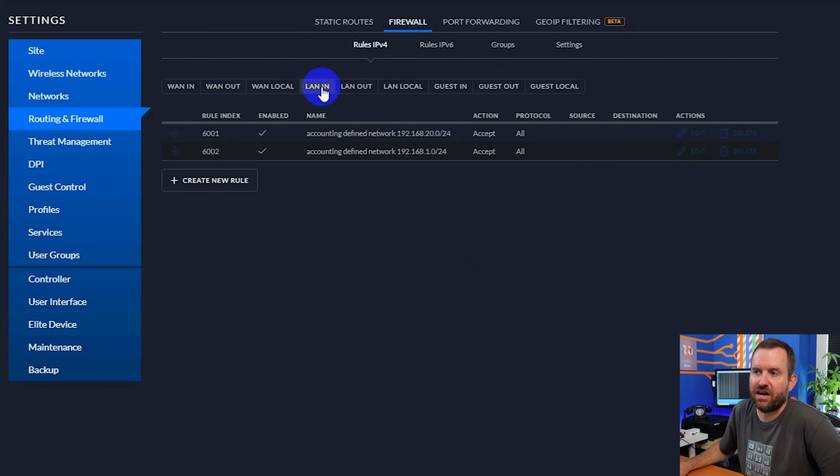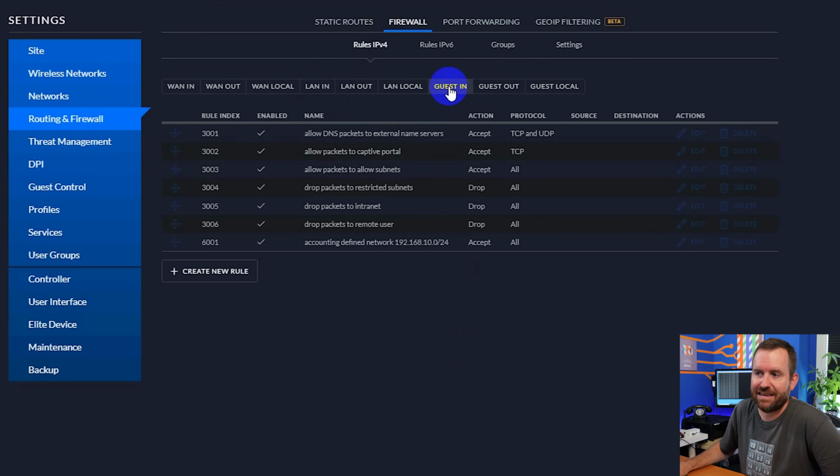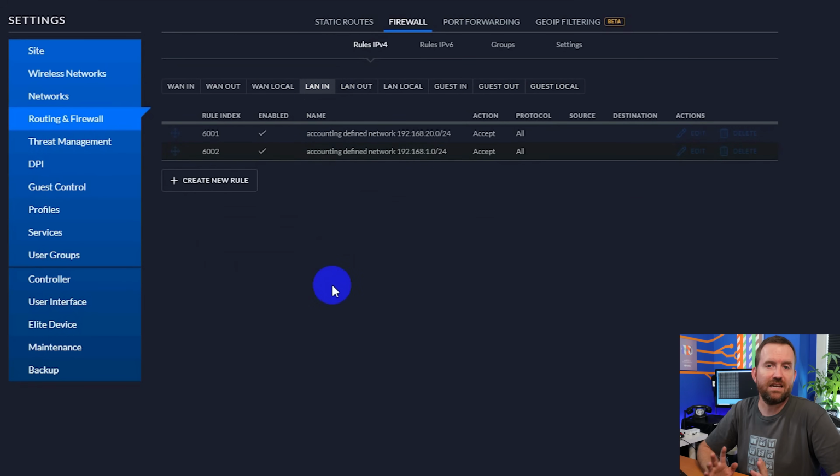or my main LAN network of 192.168.1.1. If we click on LAN in, we can see that that has our 2 networks already in here, 192.168.20, 192.168.1. If we click on guest in, we can see that has my guest network subnet of 192.168.10.0. All right, so we're mainly going to be focusing on the LAN tabs here.